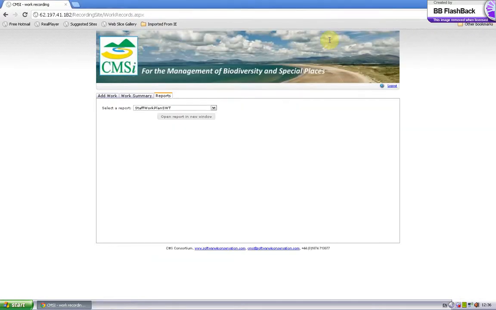So that's everything you really need to use the Reports tab for. If you have any problems with this, just contact your reserve manager, or alternatively contact the data team.